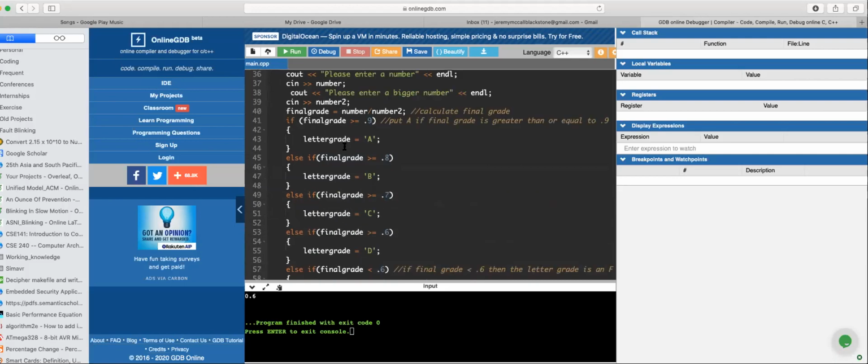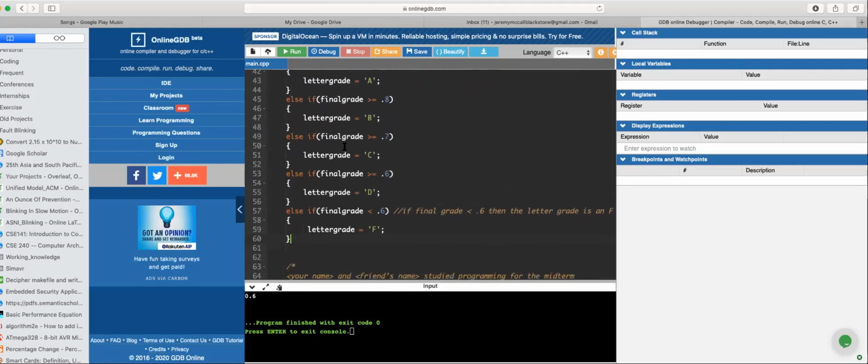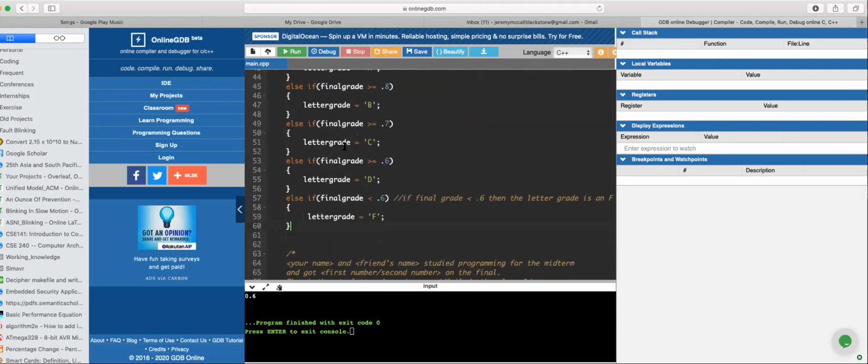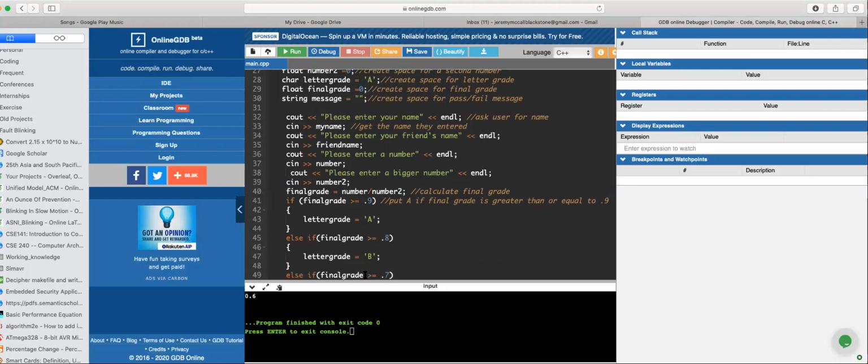Now there is one problem with this. What if they don't type in numbers, let's say they type in a letter and the computer doesn't know what to do. Once it gets down here, actually, let's see what happens. If I type in, let's say, well, no, it'll always turn into a number.